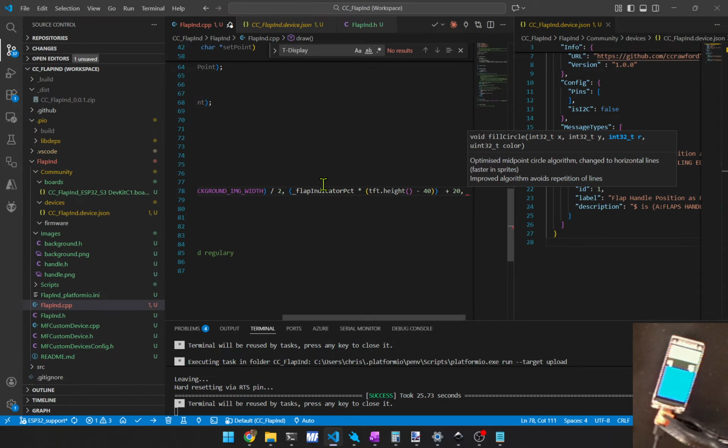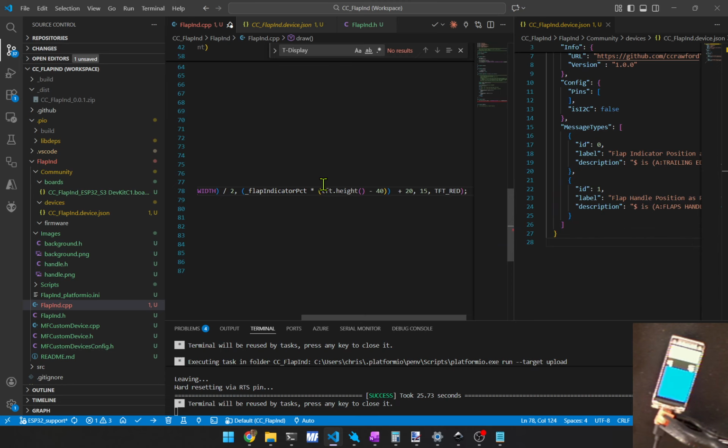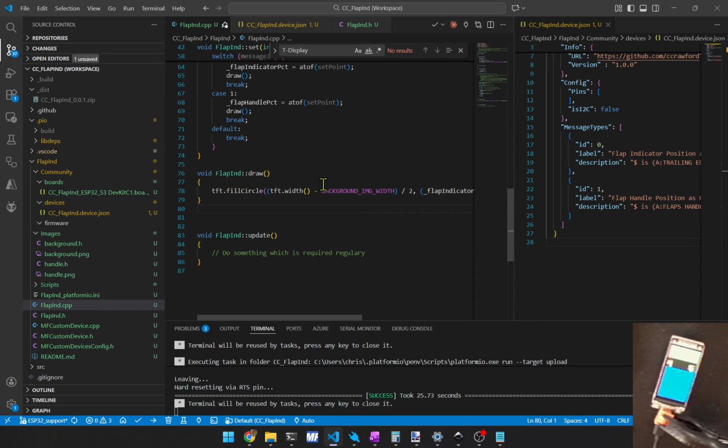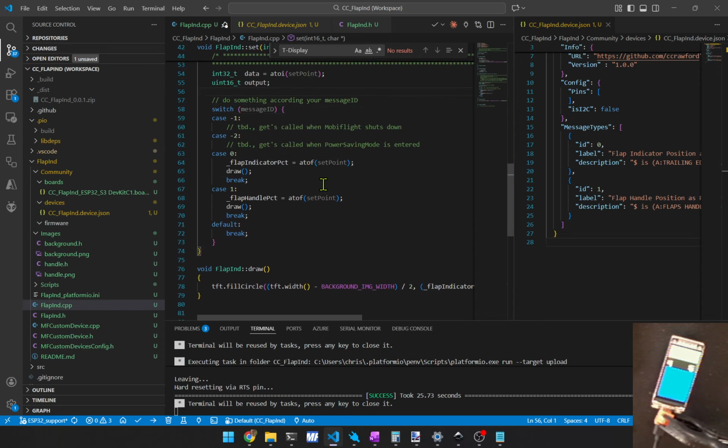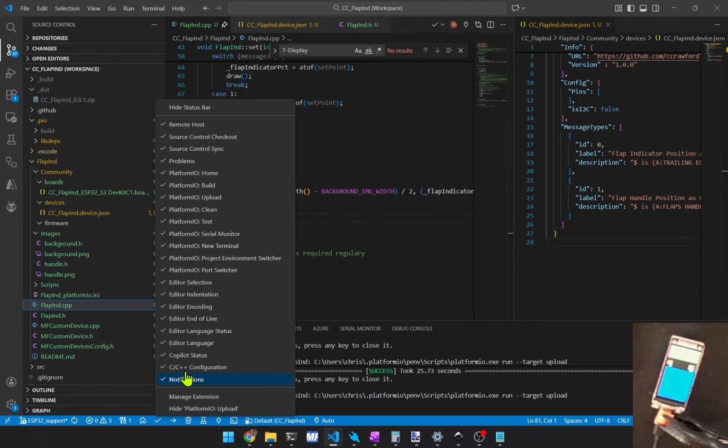Oh, and we're drawing a circle, so we need the radius of the circle. It was 40 wide, so maybe we make it 15 radius, so it'll be 30 wide. And let's do TFT red for the color of the dot. All right. Good? Good. So that's going to draw it. All right. Let's build it.